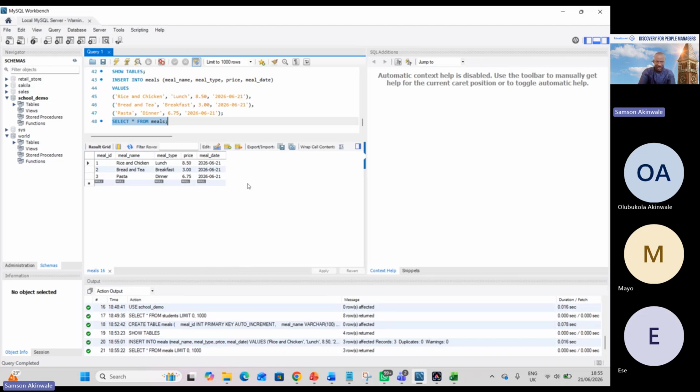Can you see? Just now, I created a table and I have populated the table with just a few entries, and it follows the order in which the different specifications of the data type have been mentioned right there. So I have my table right here now.